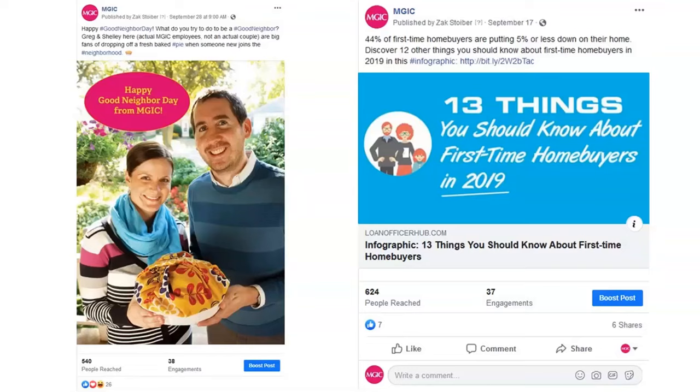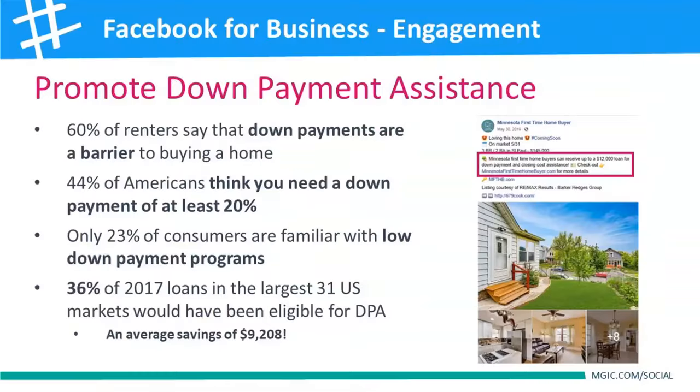Of course, infographics are very popular on social media. One of our most popular pages on our blog is actually our infographics page that includes a bunch of them. And this one always does well. 13 things to know about first-time home buyers. You can tease it with a stat in the copy. So in this case, 44% of first-time home buyers are putting 5% or less on their home. Discover 12 others. You're teasing people with the copy. You have an image that is engaging, and people love infographics in general. So just an example that I like to share.